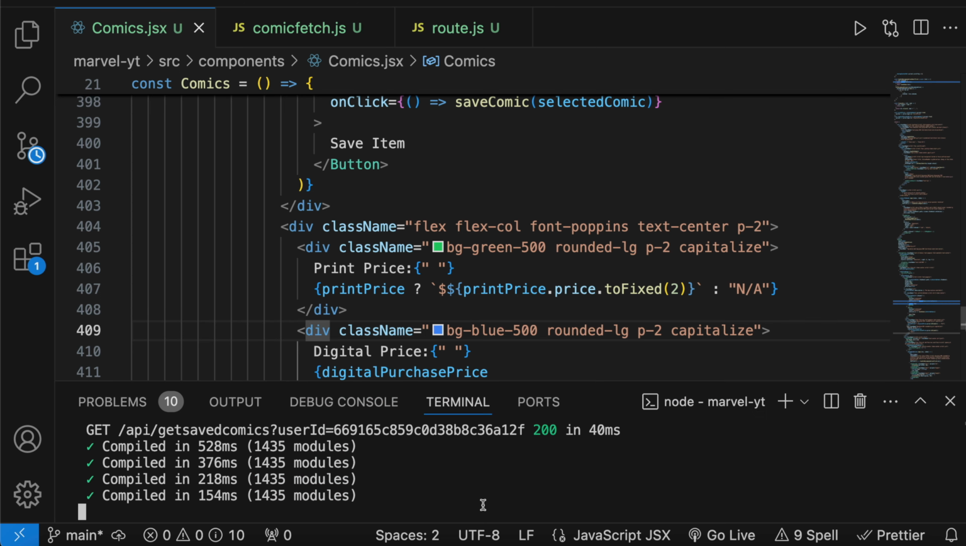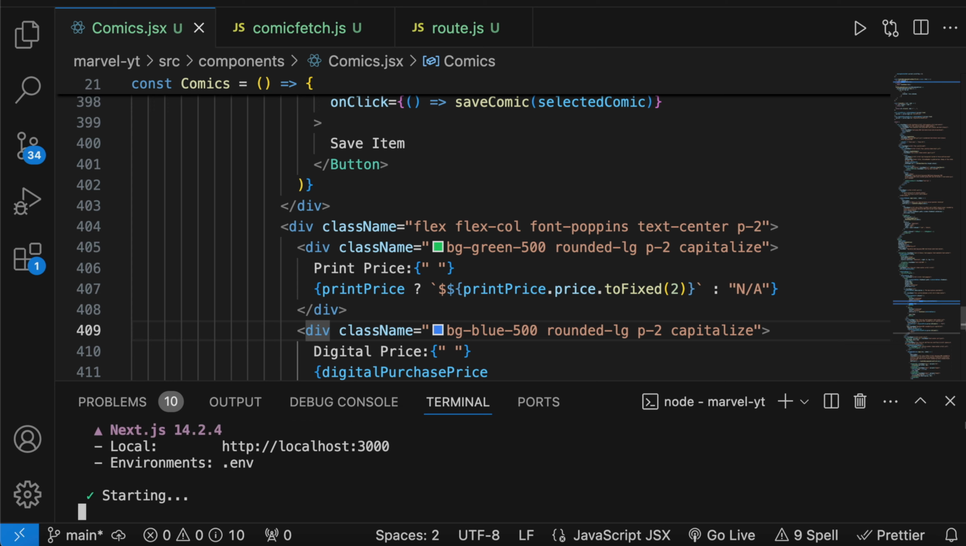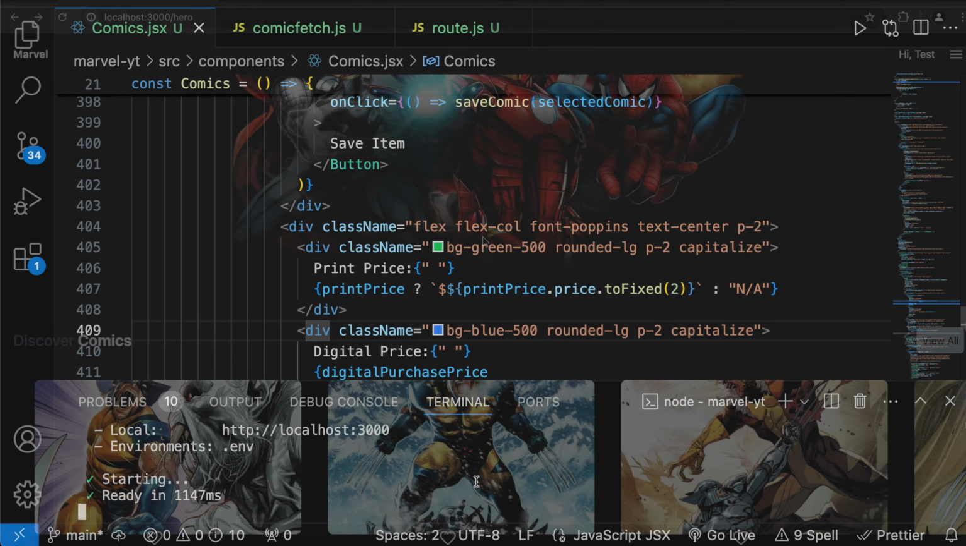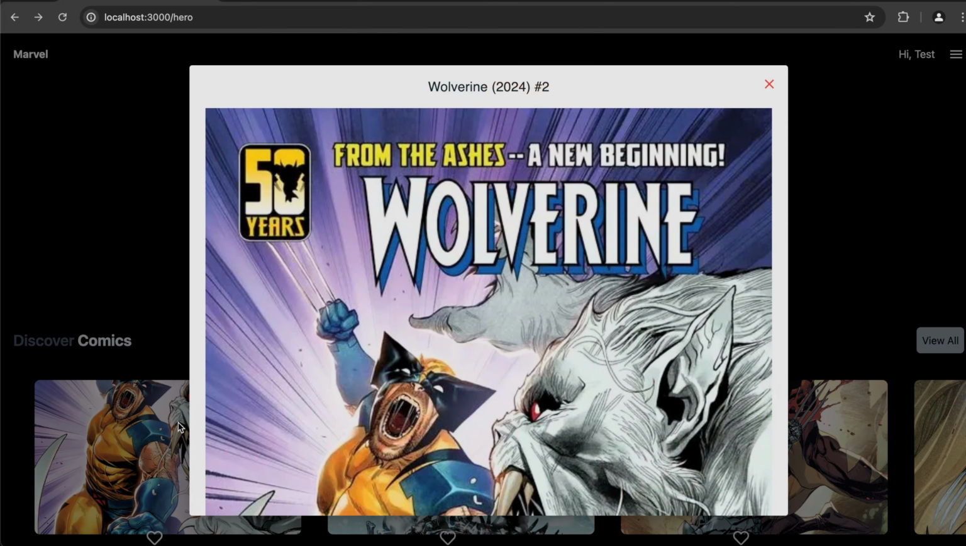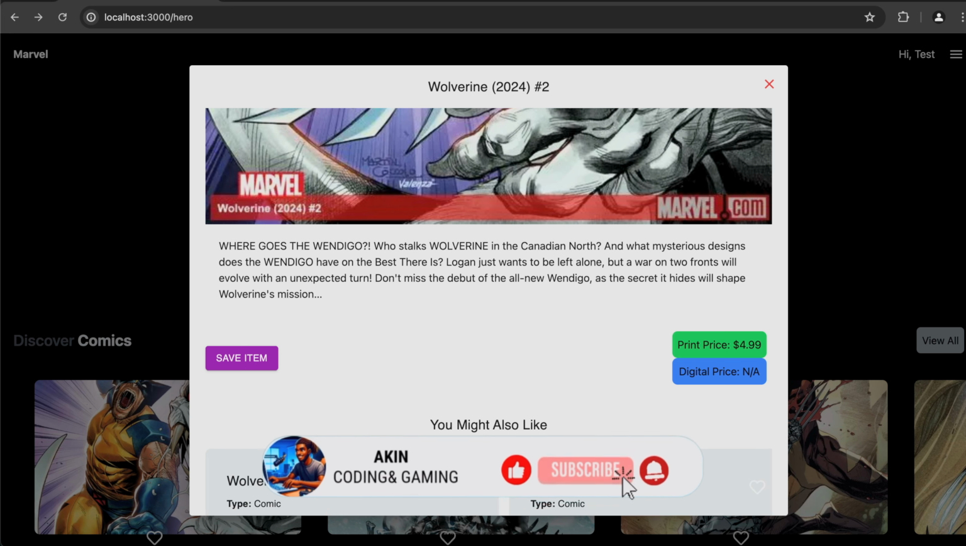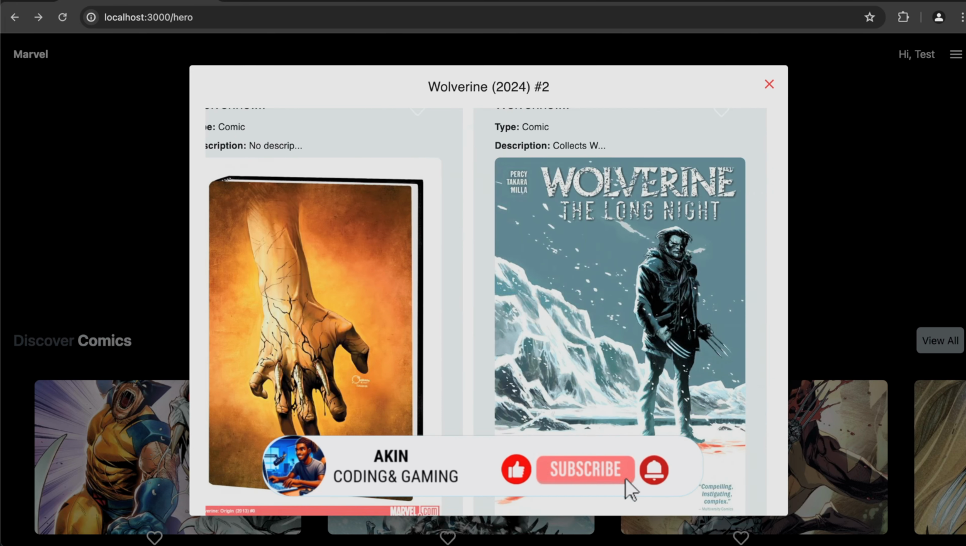Let's go ahead and do this. So let's clear this out, npm run dev. So we're going to restart that server and then go ahead and open up our application again. So here's our application. When we click this again and we scroll down, it's going to show the digital price now for each item, as well as the print price. So you might also like it's still loading up. So we're going to give it a second while it loads up. Okay, so now this is loaded up. As you can see, this is all loaded.